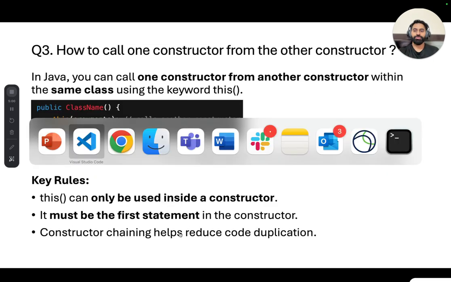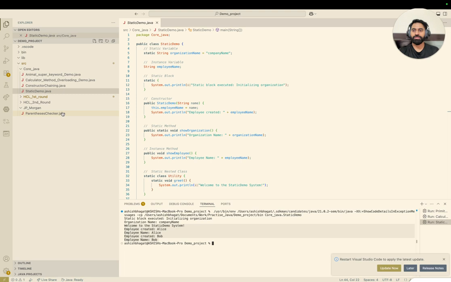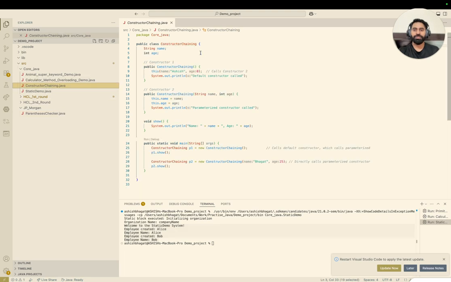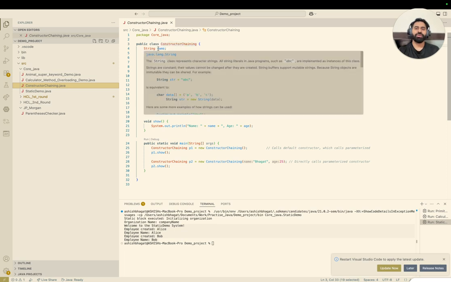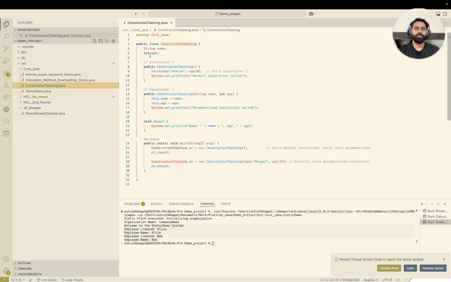For this I have one example to show. This is constructor chaining. In this constructor chaining example, the Name class has a name and an age as properties, and this is the constructor, right?